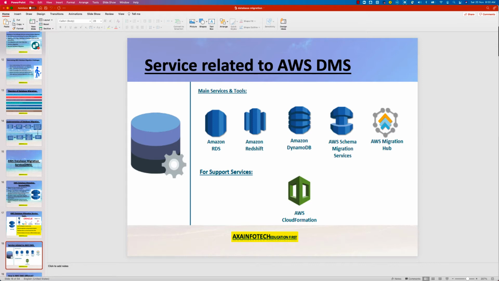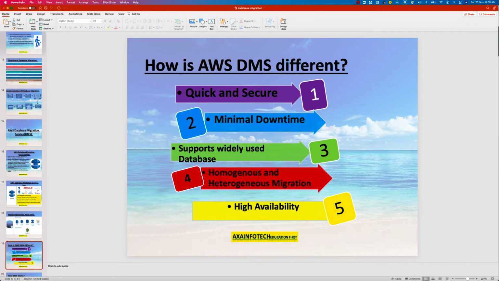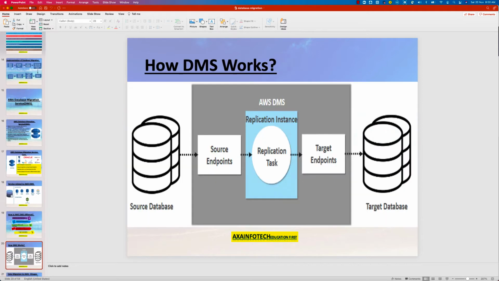Okay, and CloudFormation, it is just for automation. How is it different? It is very quick and definitely secure as well. It needs minimum downtime. It supports widely used databases, the major databases are all supported. Still, it does not support the DB2 IBM database. It's not compatible with that. It supports both homogeneous and heterogeneous, and it provides high availability.